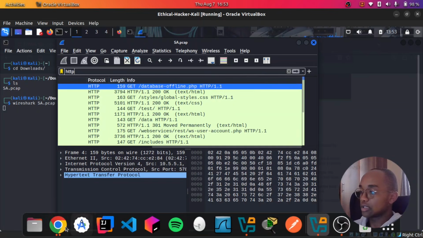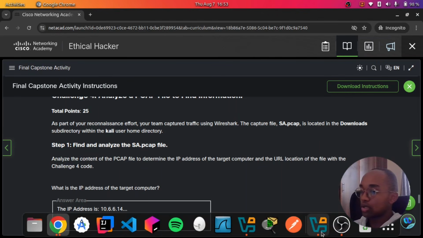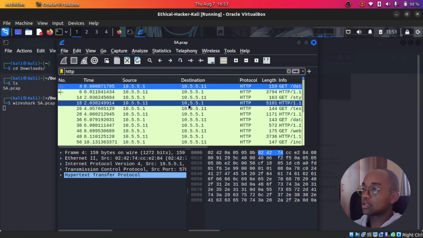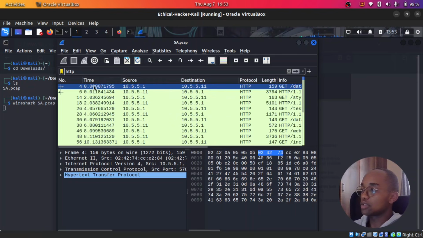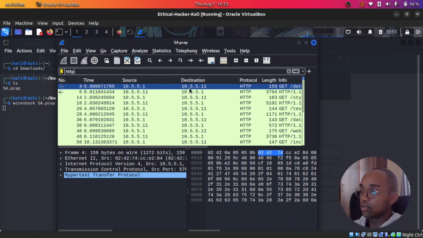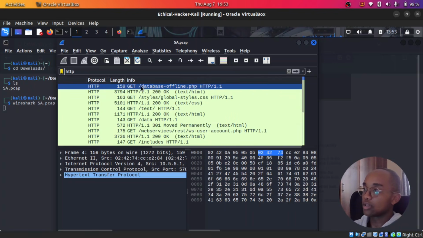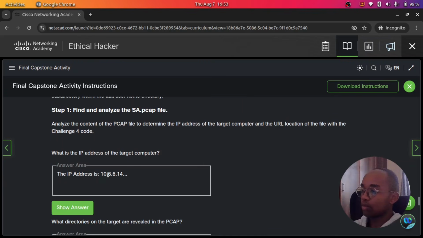And let us first answer the question. We analyze the content to determine the IP address of the target computer. To do this, we need to look at the first request, because for a GET request, as you can even see the direction, we are requesting data from a given server. So the target of this, the destination, is this IP address over here. You might have a different value, but this is what I have. And as you can see, this was getting something from a database. When I did it, I had a different value, so yours will likely be different.